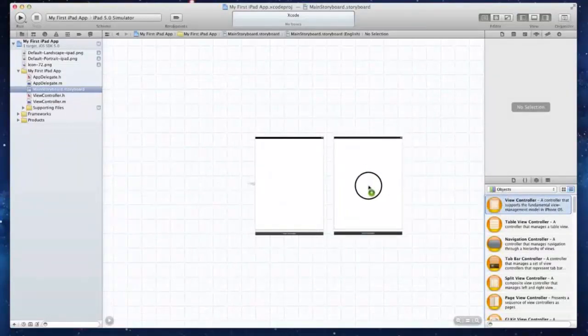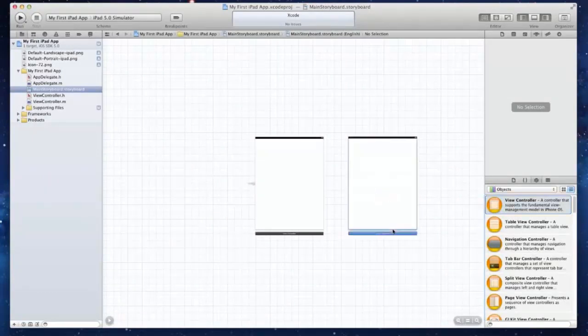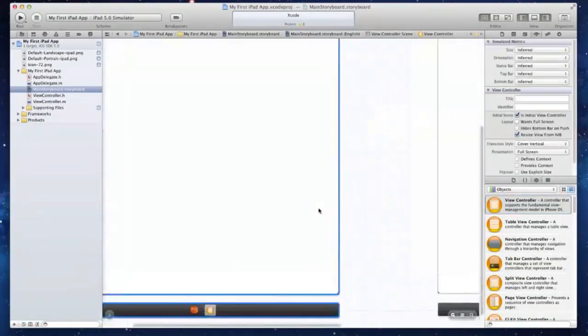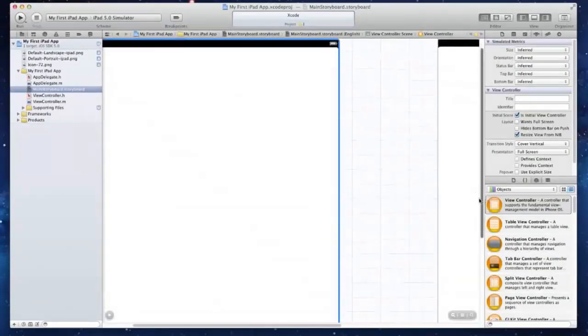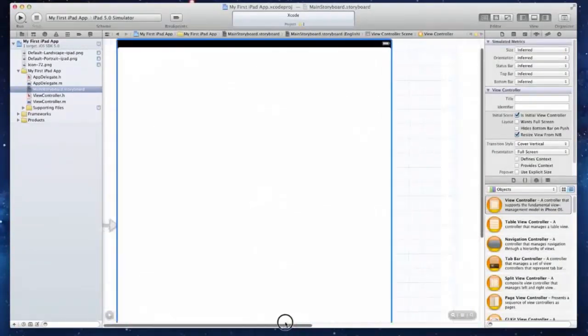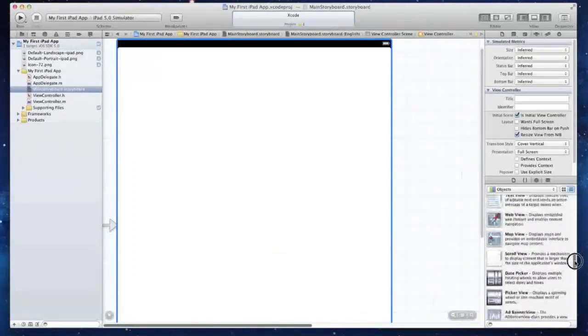Alright, now we're going to get into the actual building of the app itself. So let's take a look at this. What we want to do first is add another view controller, and what this will let you do is have another view on the iPad itself, an additional page. Now scroll up. Remember you have to be zoomed in to be able to add anything to the iPad itself.